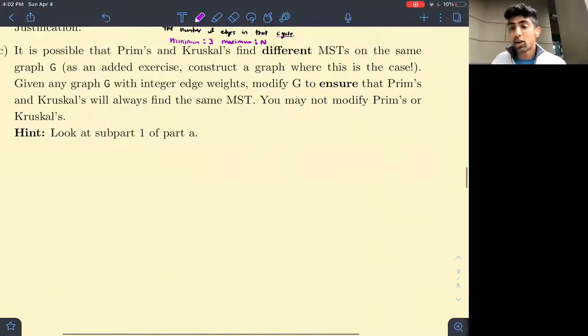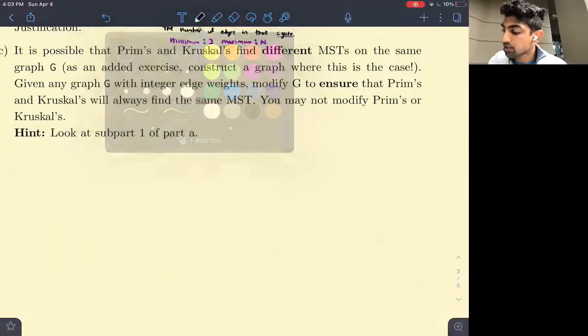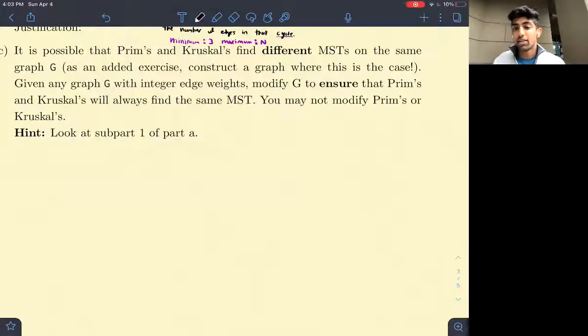So this is a good problem because sometimes in real life, like let's say that your friend runs Prim's, you run Kruskal's, and you want the MSTs to be the same. Well, how can we ensure that without changing how Prim's and Kruskal's work, right? So what we will leverage is the idea from subpart 1 of part A that states that if all of the edges in a graph are unique, there's only one possible MST, right?